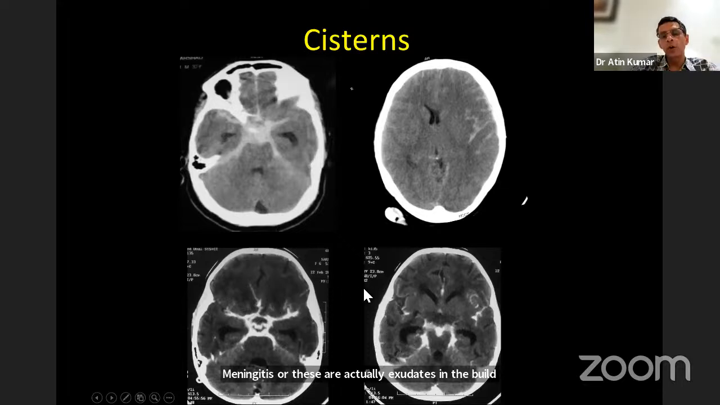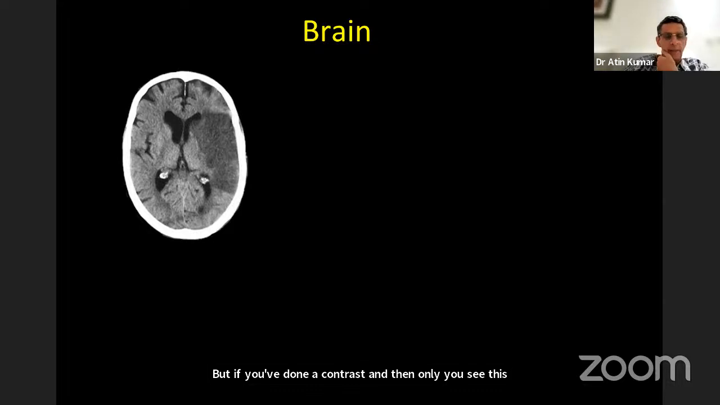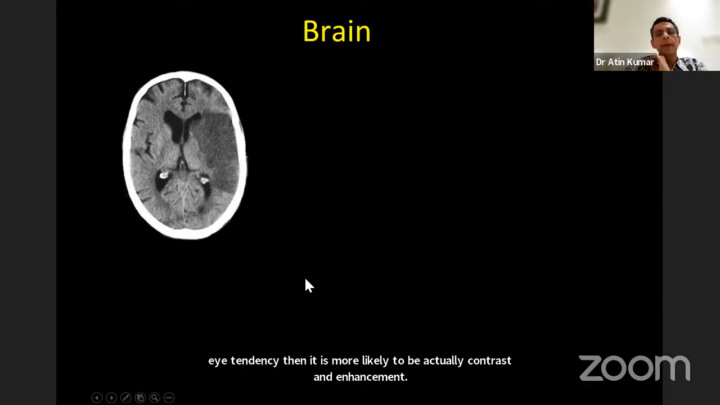This was a slightly older child, but I'm just showing you how contrast density also appears and mimics the density of the blood. So you need to know whether you've performed the plain CT scan, then it is blood only. But if you've done a contrast and then only you see this hyperdensity, then it is more likely to be actually contrast enhancement. Just a quick example of how pathology in the brain looks like.